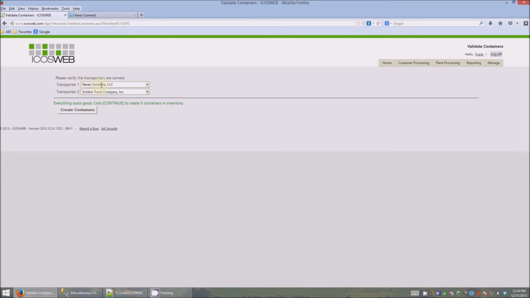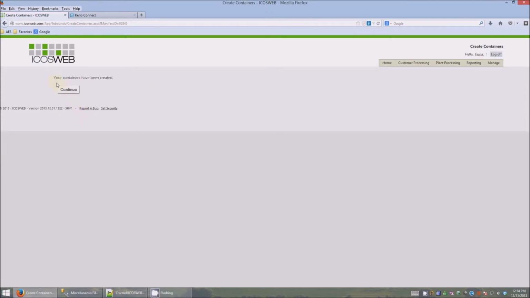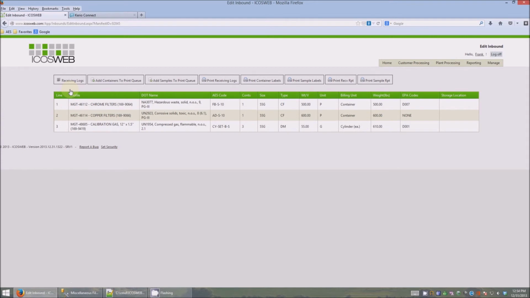You verify your transporter information and click Create Containers. You then receive a message that your containers have been created. At this point, you'll notice that these lines are no longer editable.